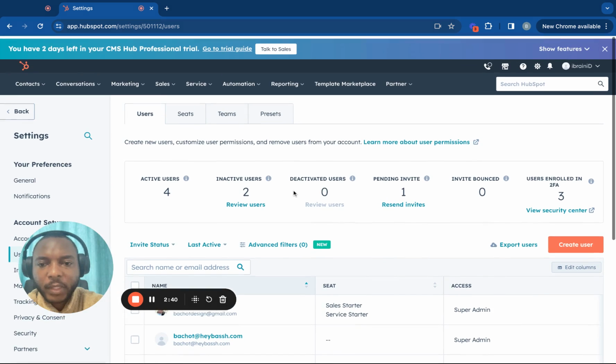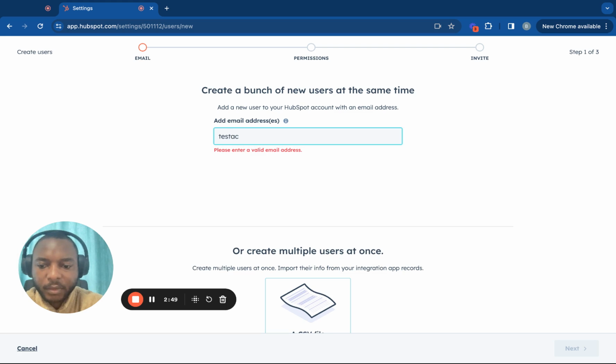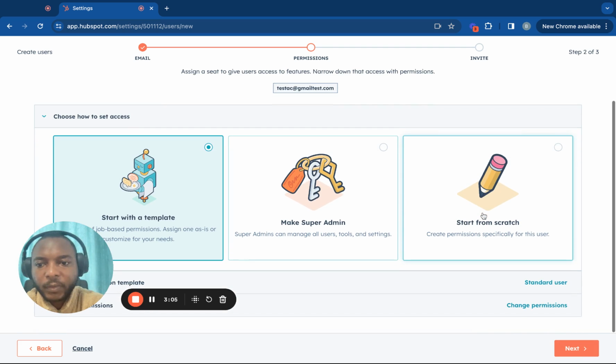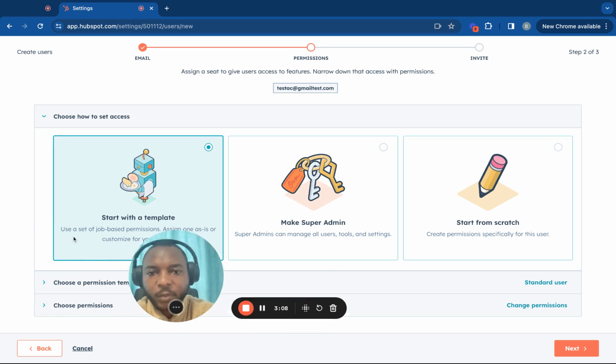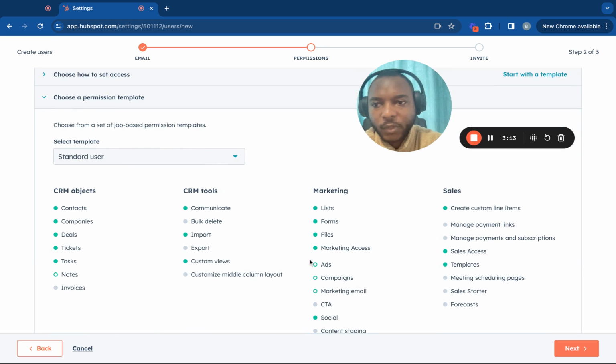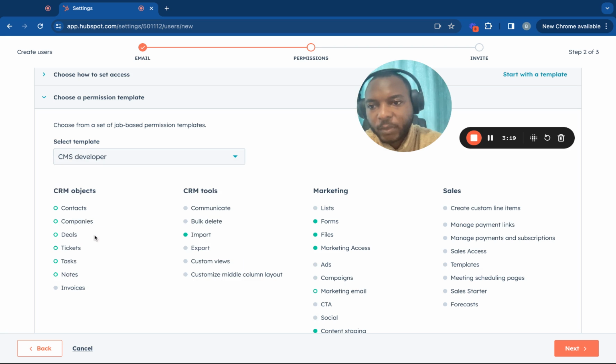Okay, so if you want to create just a new one, you click create, and then for instance you can say test account at Gmail, let's say gtest gmail test.com. Click there. The same thing, start with templates. It's better for you to always start with templates. And then you're going to choose if standard use and stuff like that for the developer. Click the CMS developer, you choose there.